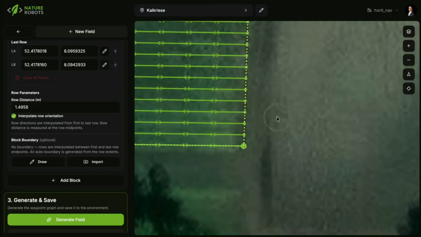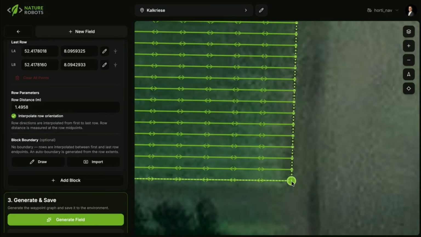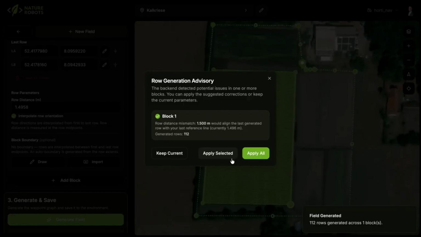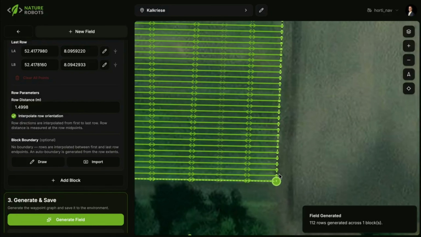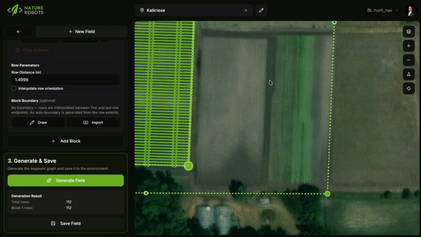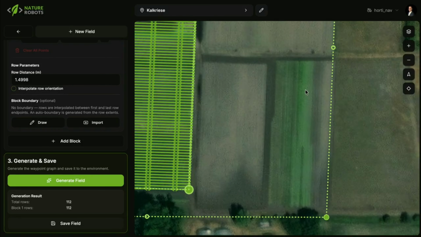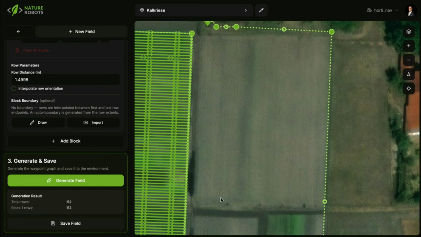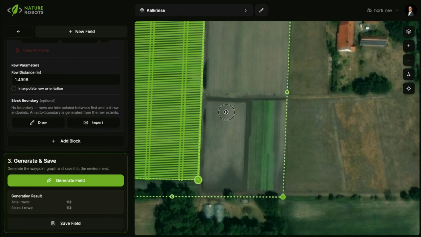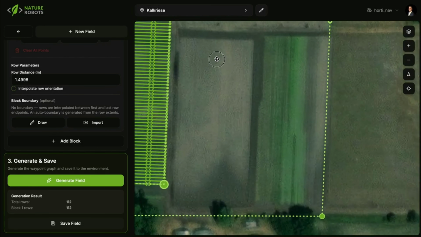Even after the rows have been created, the layout remains editable. The user can still move the field corners, adjust the field borders, and refine the shape of the field. Now we create a second bed within the same field environment. This is one of the main purposes of the Field Row Creator. It allows users to work with multiple beds inside one field.